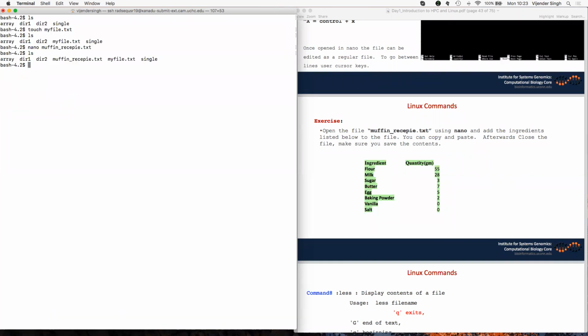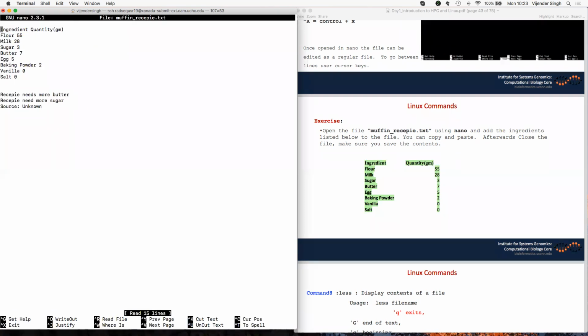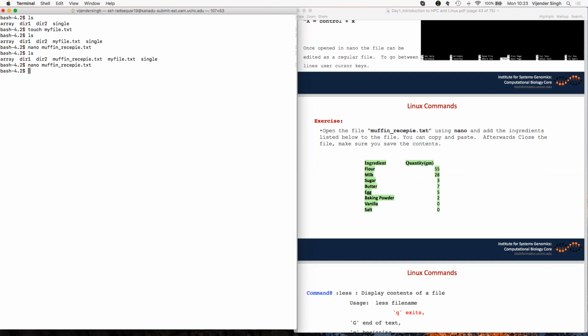Now, if I say ls, I have muffinrecipe.txt, but I have no way to know whether there's anything inside it or not. So how do we verify? One way is to simply open it again with nano muffinrecipe.txt, and yes, the contents are there. That's great. So I hit Control X. Since I have not made any changes, it will not ask me to save anything. It brings me back to the same terminal.